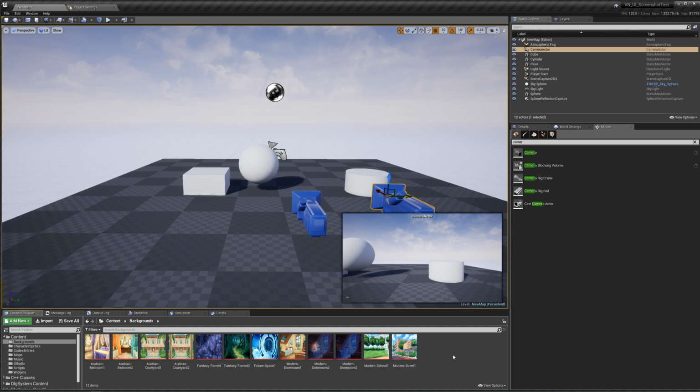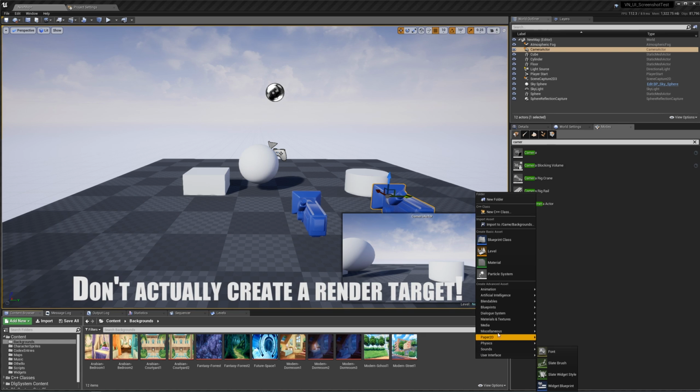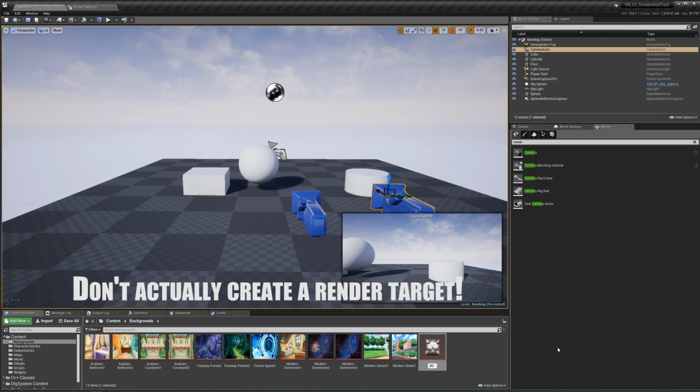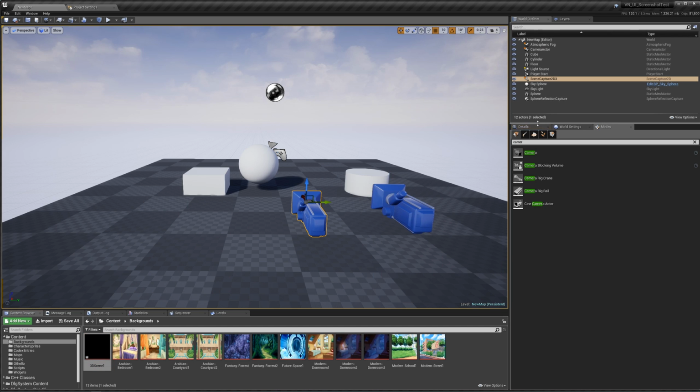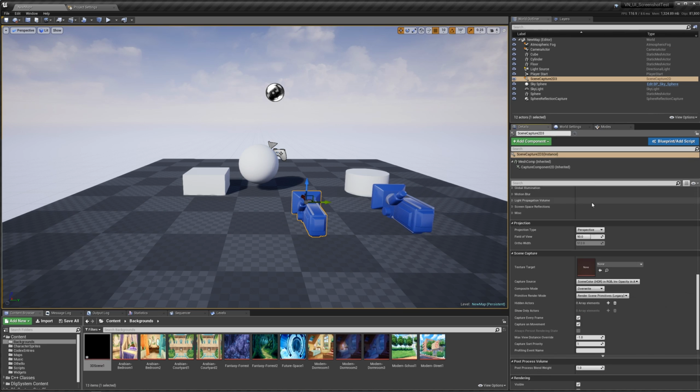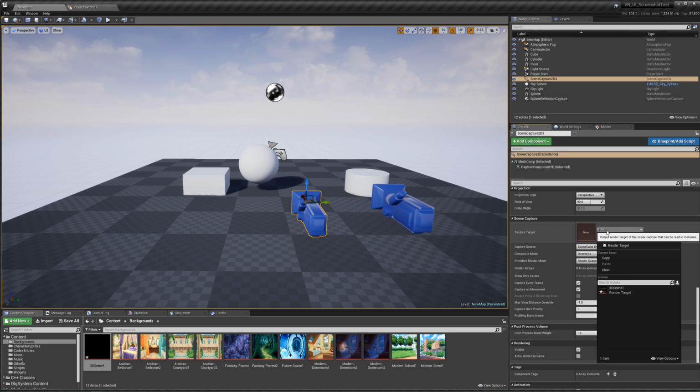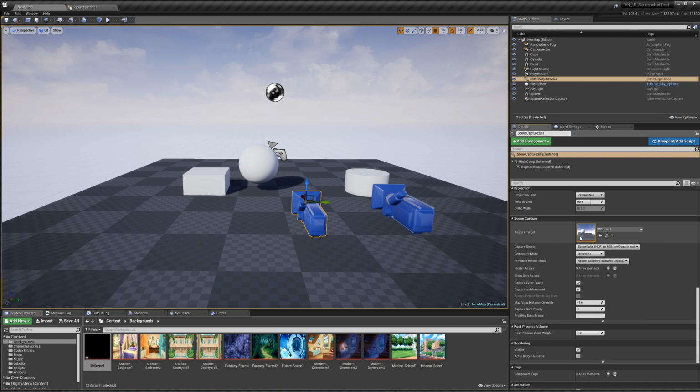It is possible to get a sort of mini preview of what our scene capture is looking at. If we were to right click, go to materials and textures, create a render target, we'll call this 3D scene 1 or something like that. Click on our scene capture 2D and change our texture target to be that 3D scene 1. You'll see that this thumbnail appears and it's really small, but you can sort of see what it's looking at.